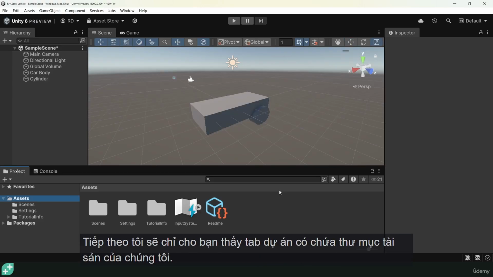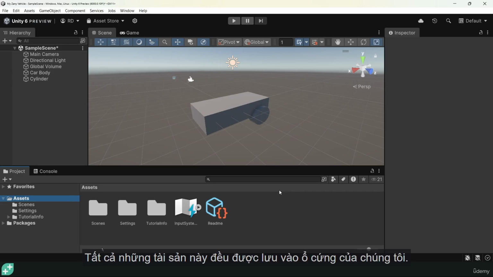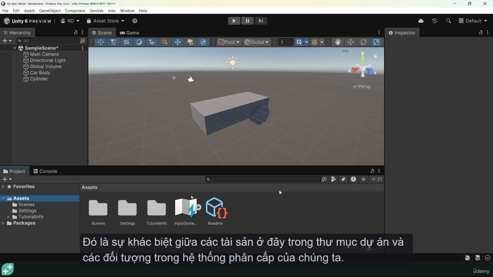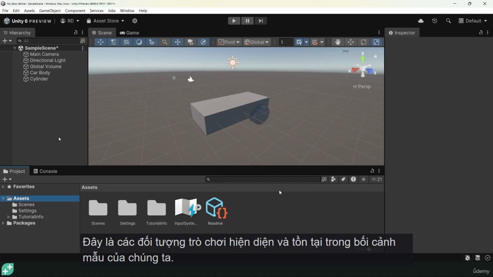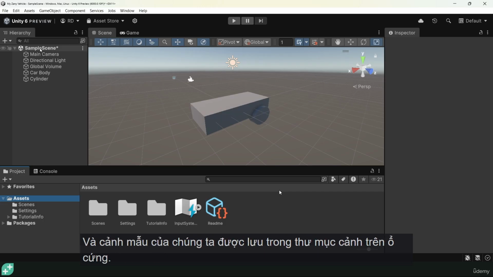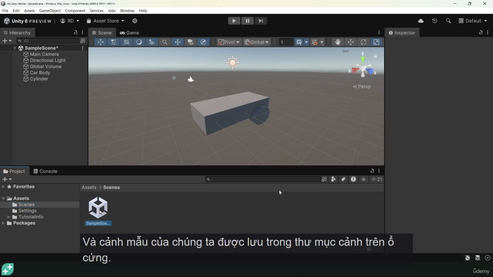Next thing I'll show you is the project tab that has our assets directory in it. All of these assets are saved to our hard drive. That's the difference between assets down here in our project directory and objects in our hierarchy. These are game objects that are located and living within our sample scene, and our sample scene is saved in the scenes folder onto our hard drive.